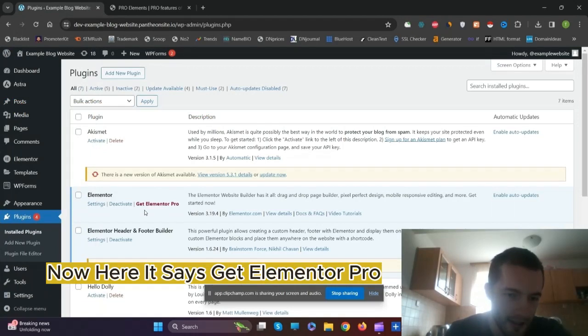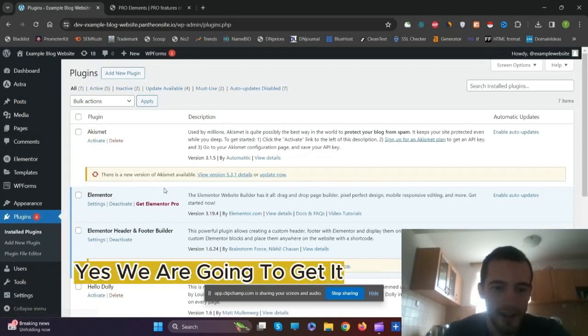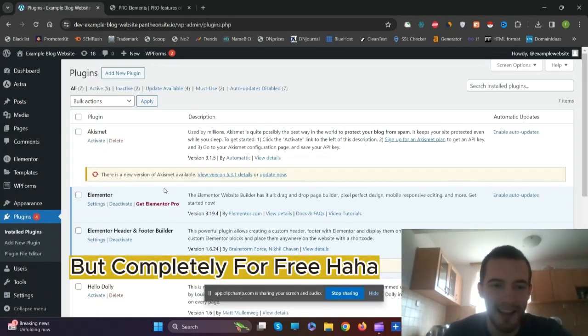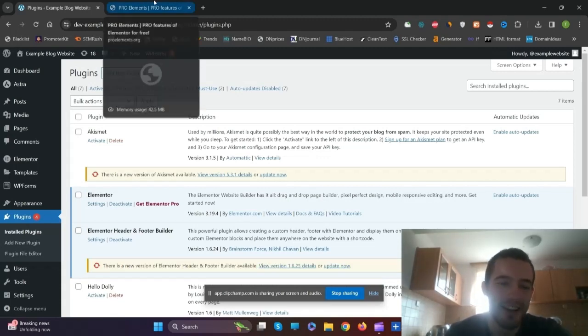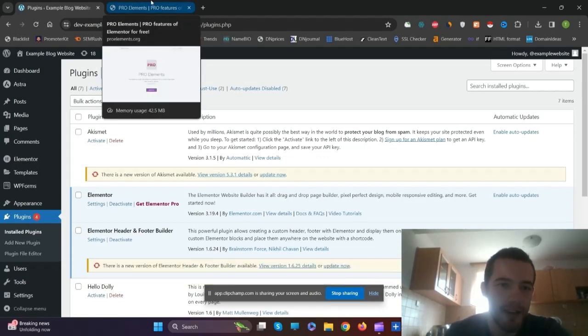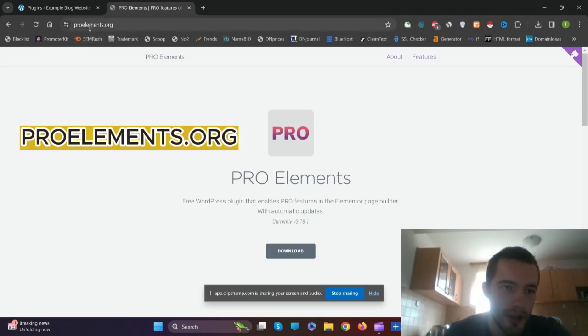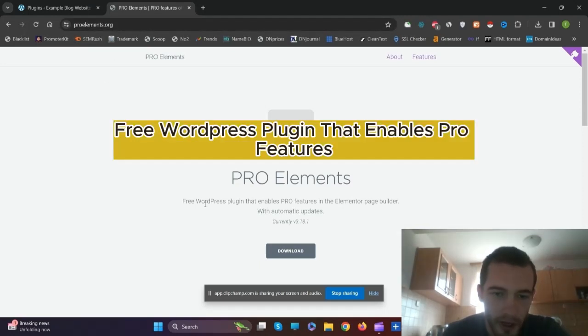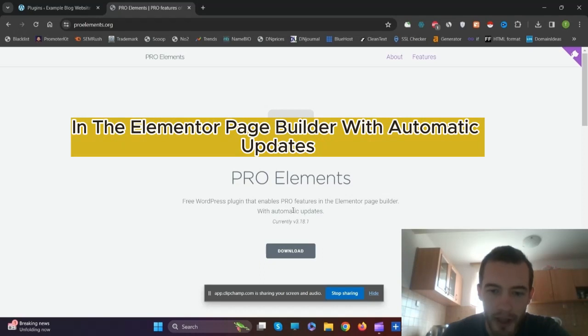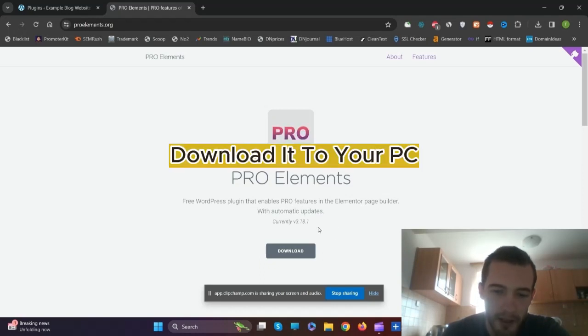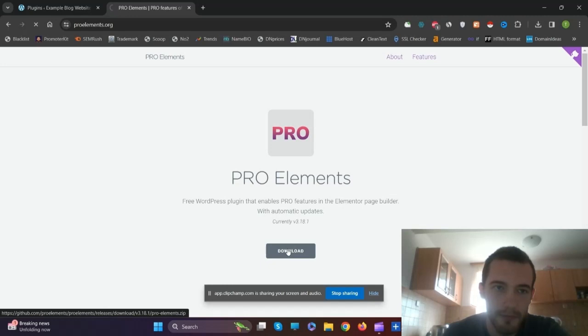Now here it says get Elementor Pro. Yes, we are going to get it, but completely for free. How are we going to do that? Come to this website, proelements.org. Free WordPress plugin that enables Pro features in the Elementor page builder with automatic updates. Download it to your PC.